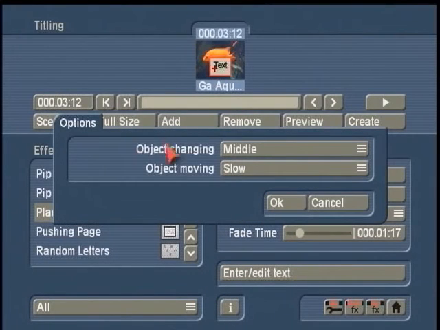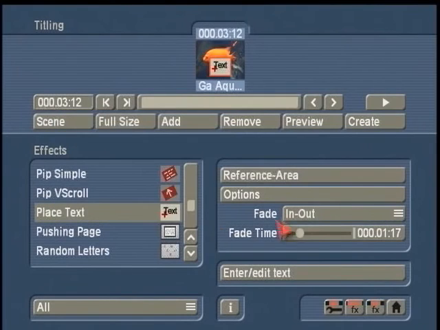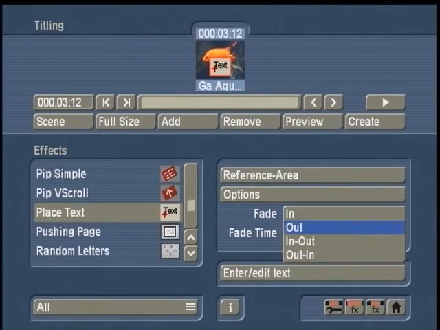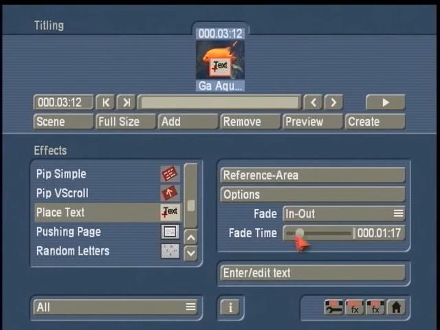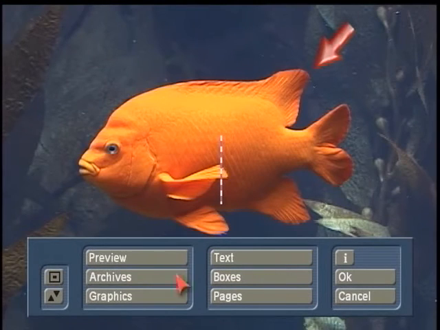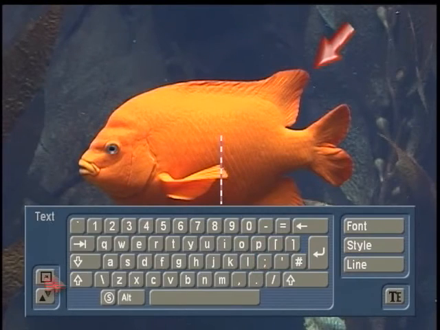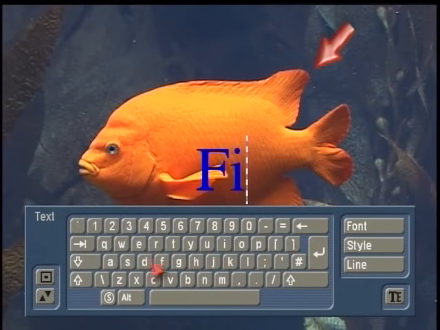Under options, I'd have to make my setup for: is this fish going to change? It does a little bit because it turns away from the camera. And it does have some movement, which you can choose based on what you think it's doing, on move slow or fast. Do you want this title to fade in and out, just fade in, or just fade out? Or do you want to set up your fade times for these? And I'm going to set up a real short fade time and then enter my text. In this case, I'll type in text. Maybe just call this guy a fish.